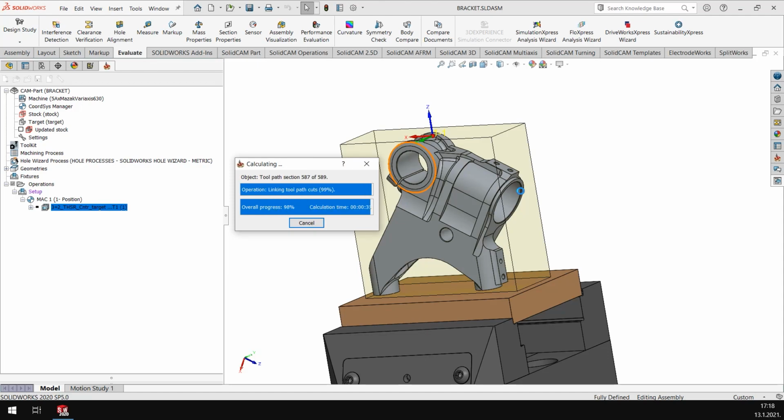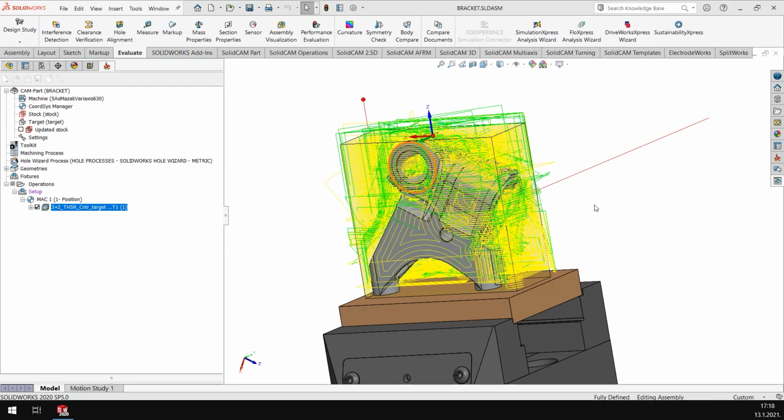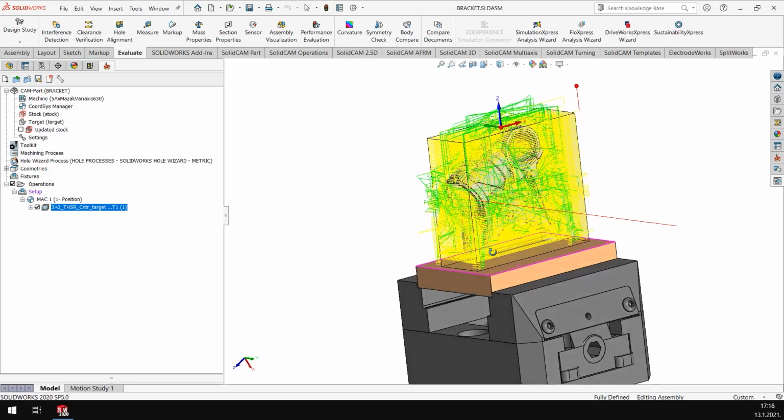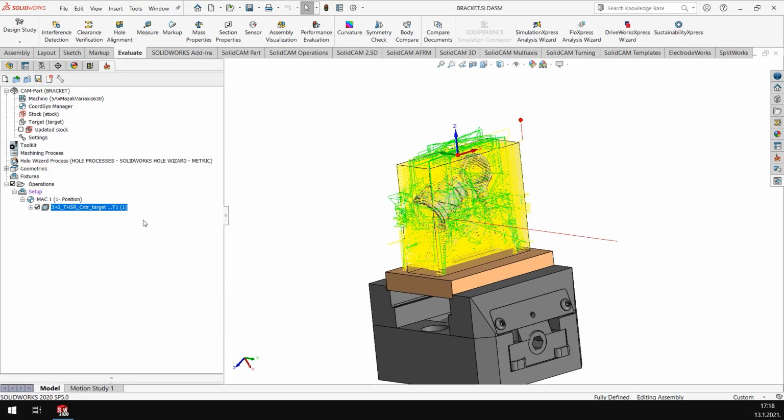The calculation is currently on, and it creates the toolpath from one direction, updates the stock, recalculates the toolpath from the other direction, taking into account the updated stock, updates the stock again, and then calculates from a different direction, and so on till it has machined from all the directions that have been defined by the user. Okay, the toolpath is now ready. We'll just run the simulation.